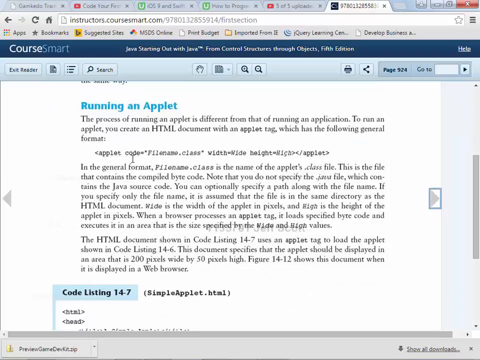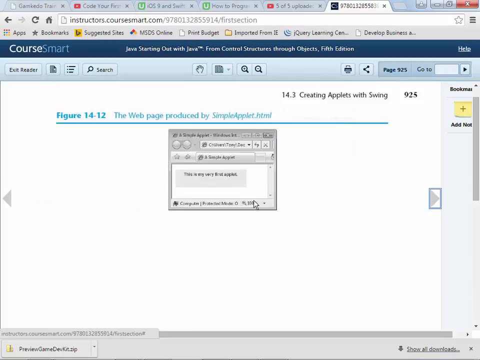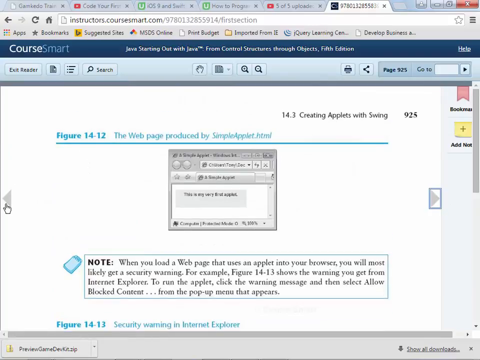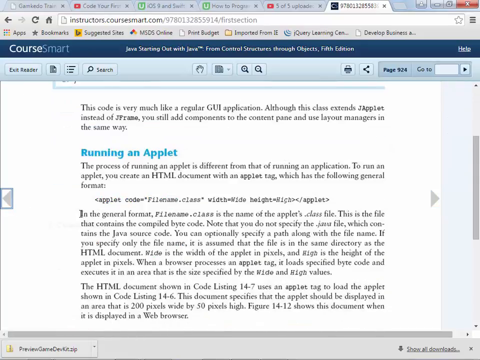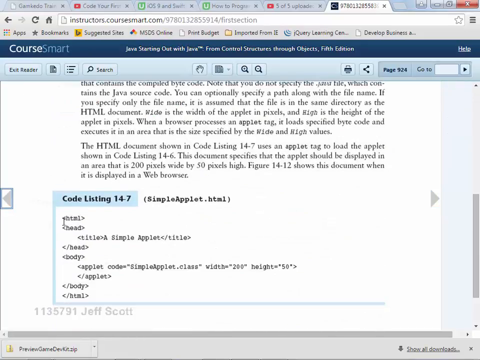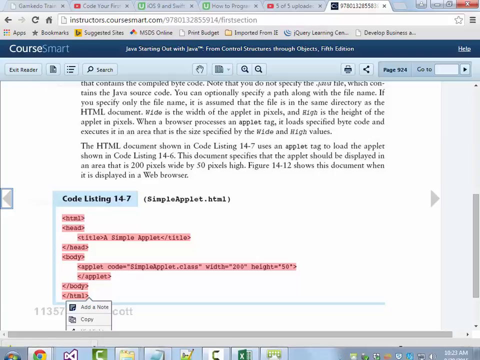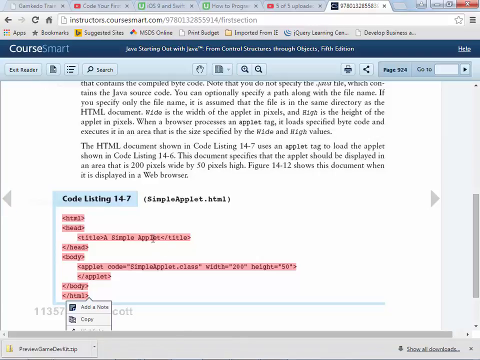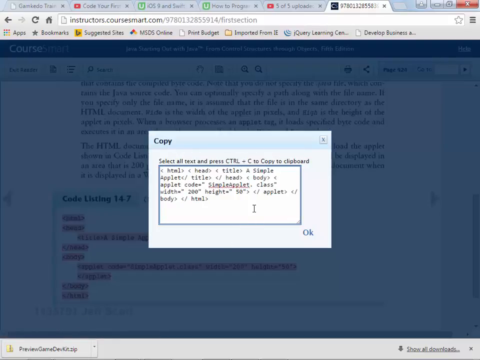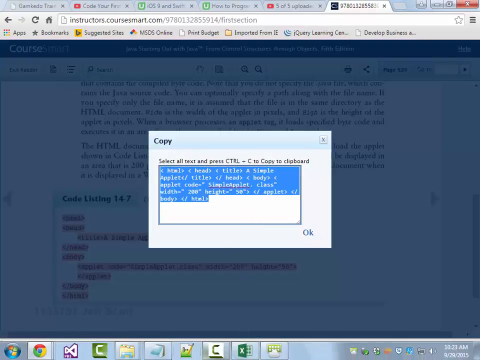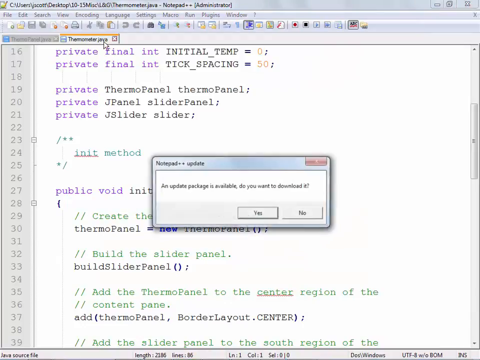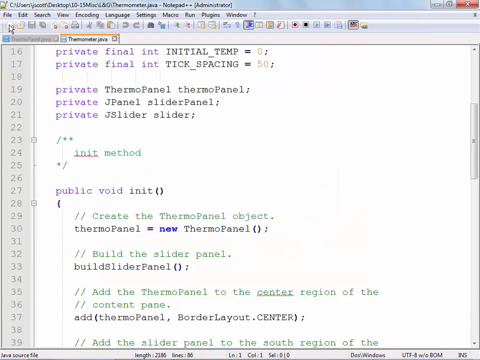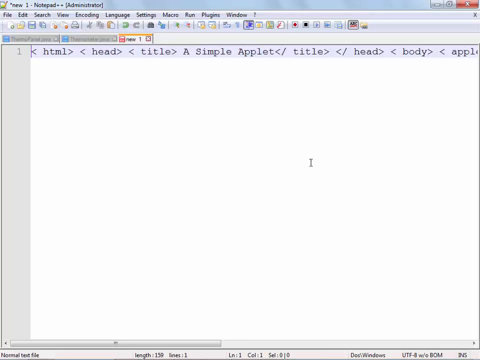All right, so typically when you run this stuff, you're going to have an HTML file that, for lack of better words, looks something like this. And that's the file that you use to run the applet. Now, I'm going to go and copy this. And there's a reason that I'm going to copy this, and you'll see it in just a second. All right, now it just looks like one big happy line.